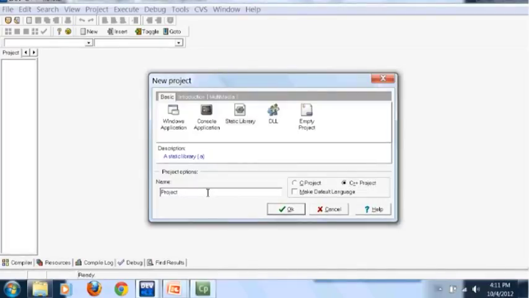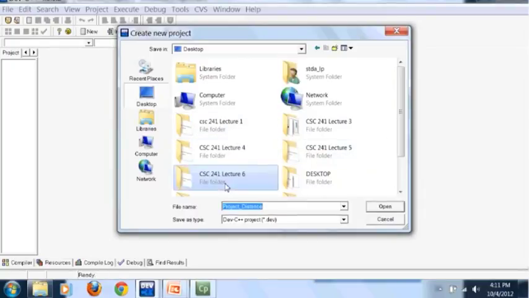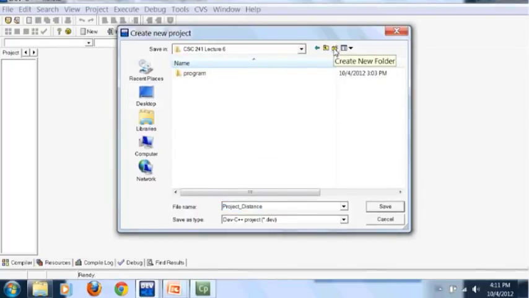Let's say the name of the project is project_distance. Right? Then click OK. It gives you the option where you want to save it. So let me go to the desktop, and here we are going to create a new folder. Say it distance, and another folder that is library, and another folder that is client.